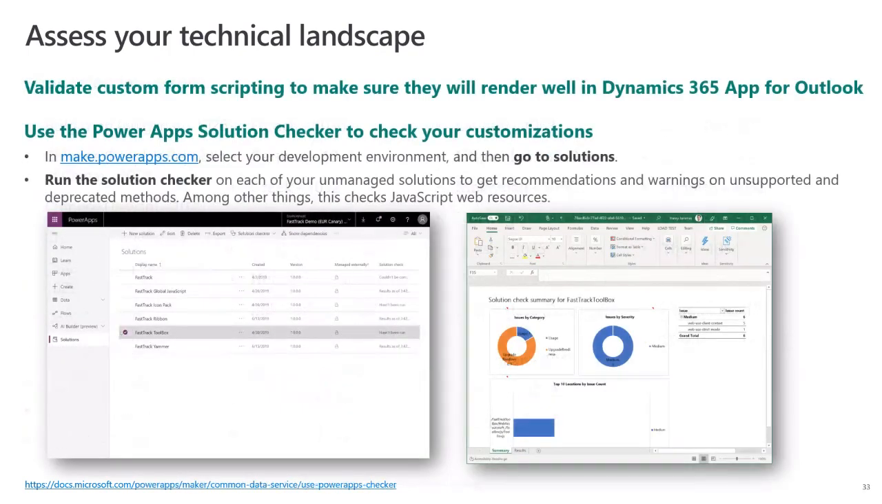And one last bit that we briefly discussed earlier, we want you to validate your custom form scripting to make sure it will render well in the Dynamics 365 app for Outlook. As we said, it's using the unified interface. So you should test that your forms render well in the app for Outlook. And one general recommendation that we have is that you use the Power Apps Solution Checker to check your customizations. It can check your code, custom scripts, and make some recommendations on what could potentially break and on the risks you need to mitigate.